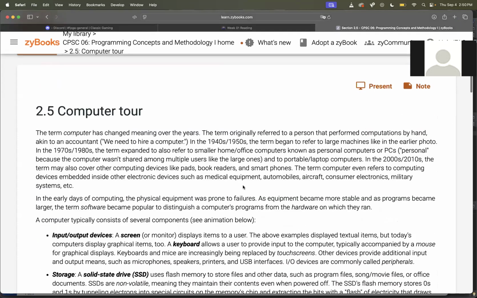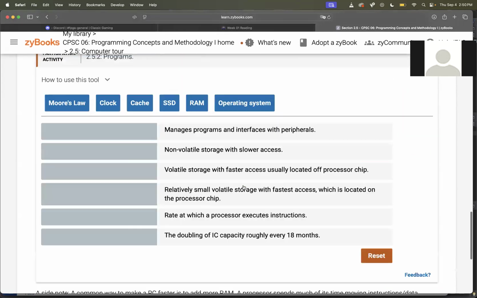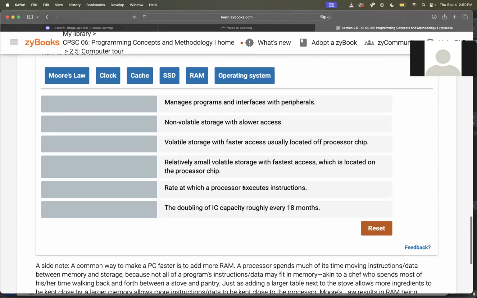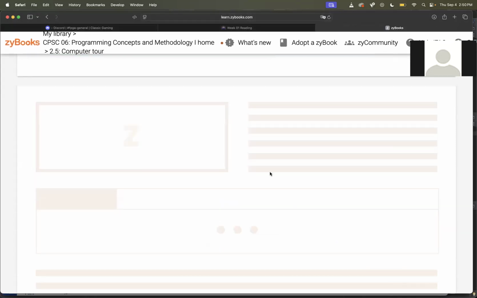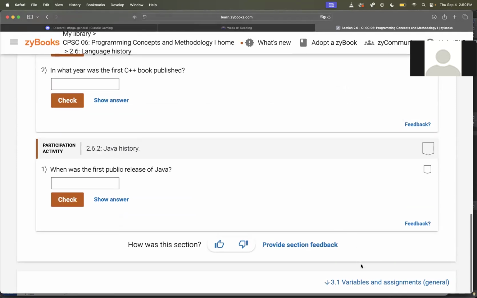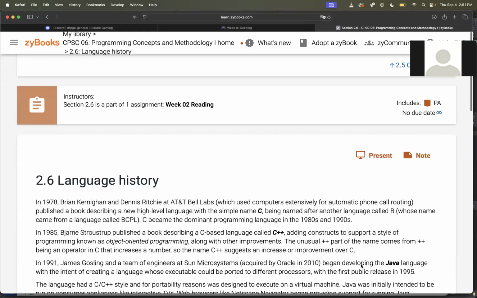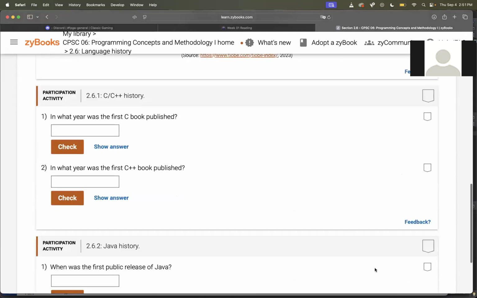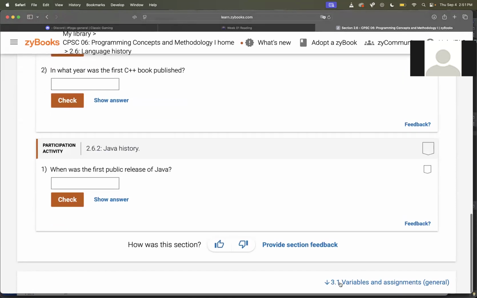Computer tour, not a lot. You can just read it. Language history, you can read that. So that's the end of week 2, right? You can see that next week is going to be variables. We're already learning a little bit about variables. Next week in week 3, we're going to be doing more math. So get some numbers into the computer, and then we will be doing calculations and things for practice.